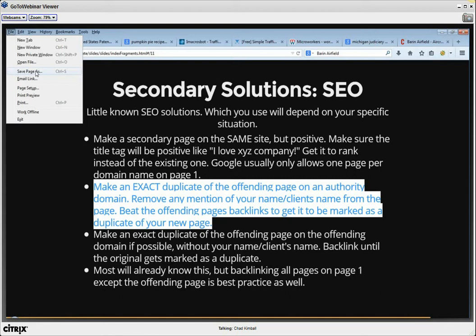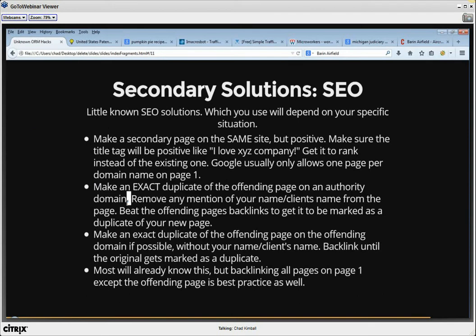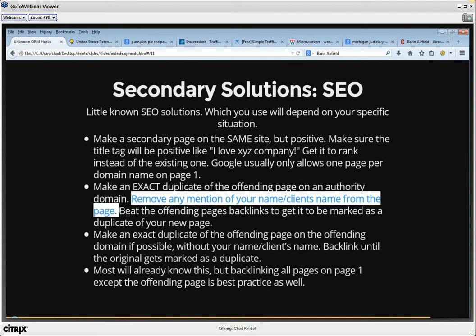And then you're going to leave that page exactly the same. So when Google sees it, it looks like an exact duplicate. But you're going to remove any mention of your name or your client's name or your client's business name from the page. So it's going to be almost an exact duplicate, and it's going to be enough of a duplicate that I guarantee Google will recognize it as a duplicate. Then you backlink that page to get it to have more authority than the offending page.